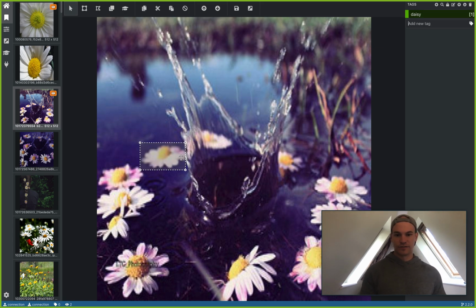And after you've selected the box, you can use the number keys. I'm just going to start over on this one. You can use the number keys to assign the class label to the box that you've drawn. So there you go. You can see that it selected Daisy.